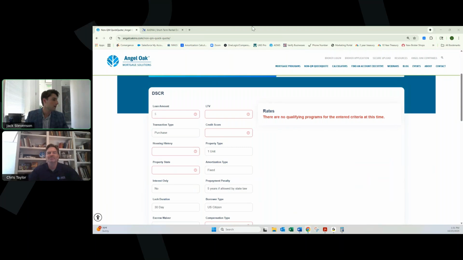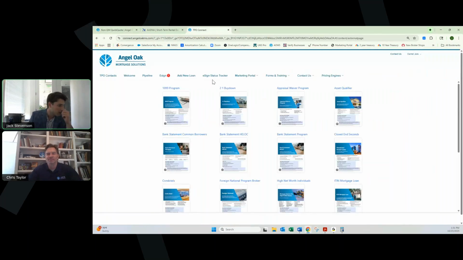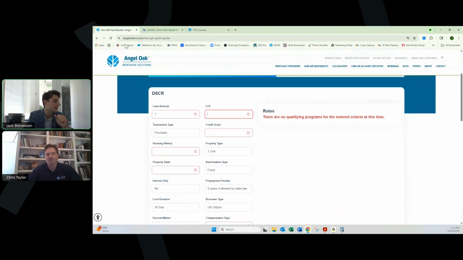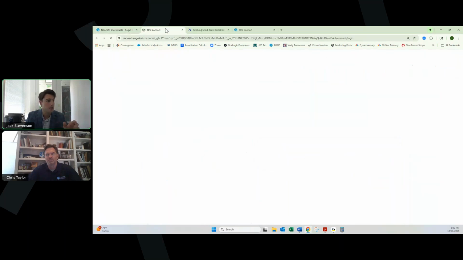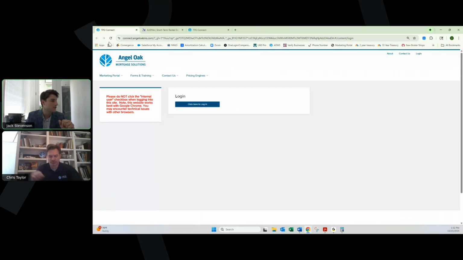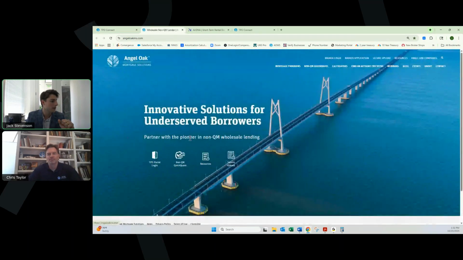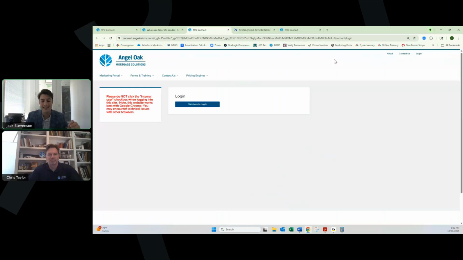I am currently logged in. Chris, we'll talk through the marketing portal real quick. Which, by the way, this is how you're going to access your flyers, and we'll go through flyers, social media content. But the way you're going to be able to access this information is you're going to go to Angel Oak's homepage, okay? And then you're going to click on your broker login. So if you don't have credentials, contact your local AE, me or Chris or whoever your local account executive is, and they'll be able to set you up with credentials to be able to print out personalized flyers for yourselves.